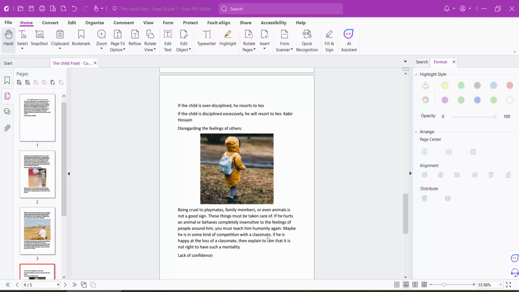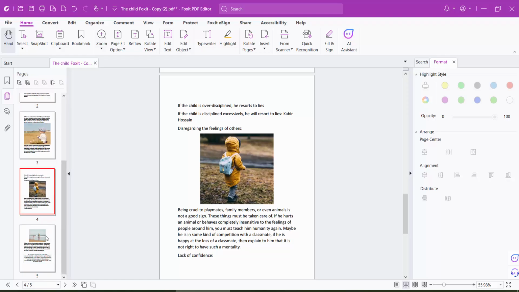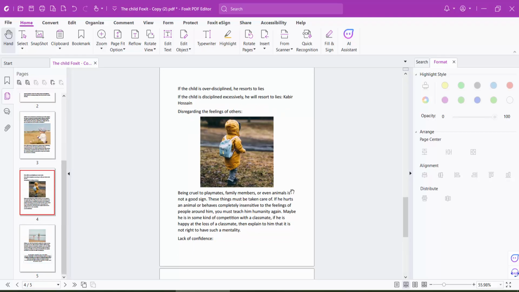Hello everyone, today I will show you how to insert a stamp in a PDF file using Foxit PDF Editor. Open your PDF file with Foxit PDF Editor and I'll insert a stamp to this PDF file.